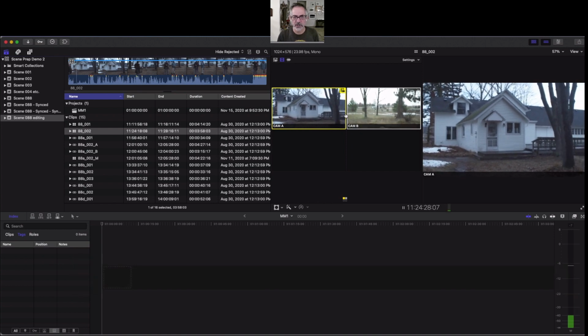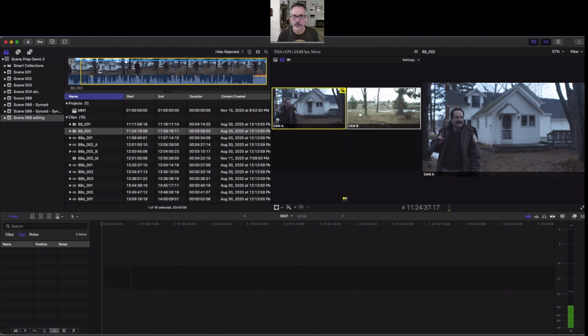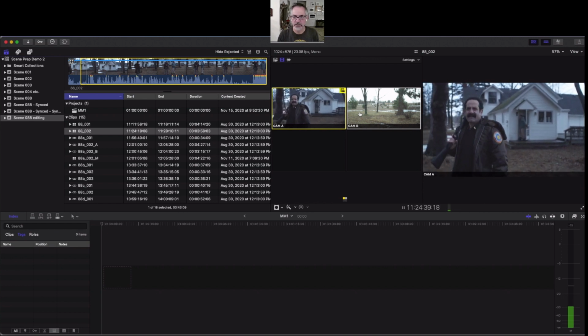All right, so looks like it's in sync. You can see both cameras going up here. And wait for action. Going to mark it in. I started with take 2, by the way.